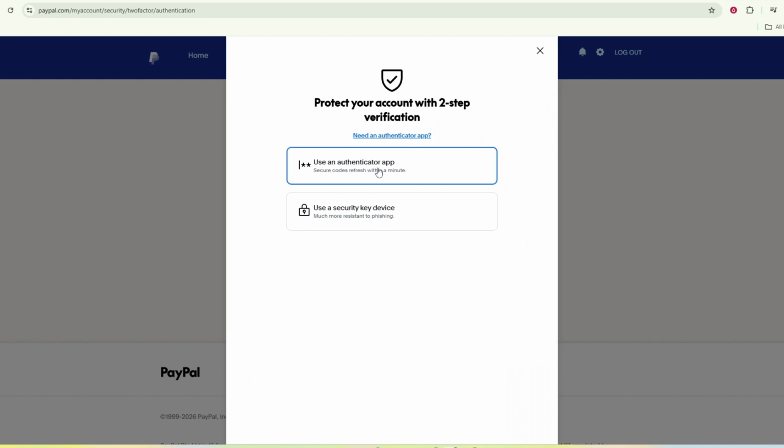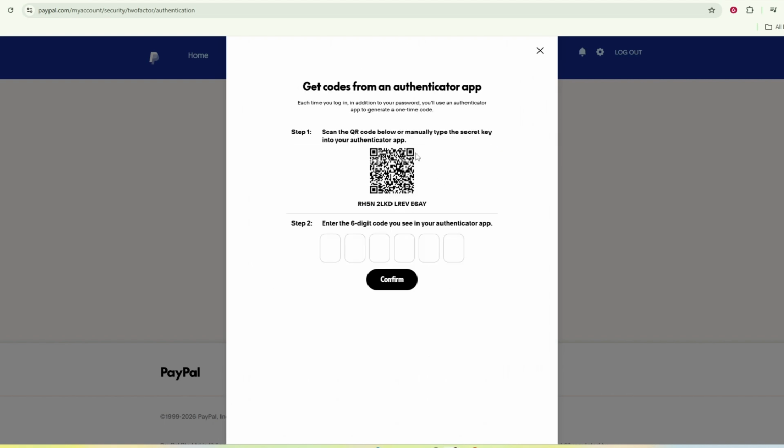PayPal will then display a QR code along with a setup key that can also be entered manually if needed. Next, install and open an Authenticator app on your mobile device. After opening the Authenticator app, continue through the setup screens until you reach the main page where accounts can be added. After the QR code is scanned or the setup key is entered, your PayPal account will appear inside the Authenticator app. The Authenticator app will now begin generating a 6-digit verification code that refreshes automatically every few seconds.